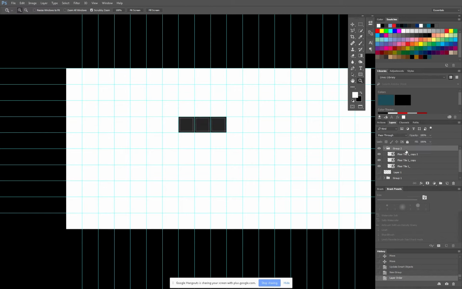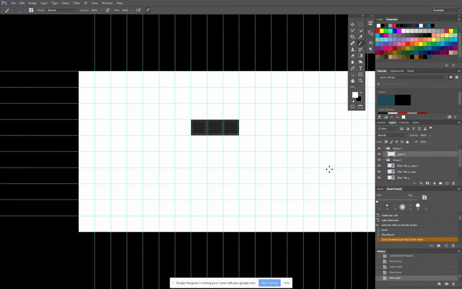So right now we have our little tiles here. Quickly, I guess I could just make a quick level, so this way we'll know how the game is going to look. So I'm just going to do some quick sketching.